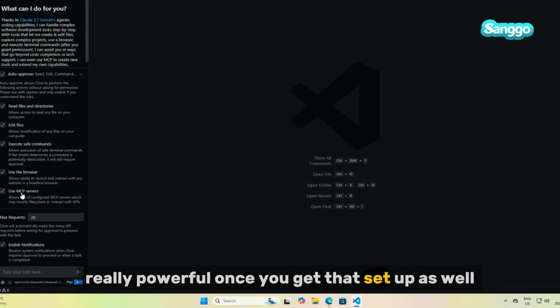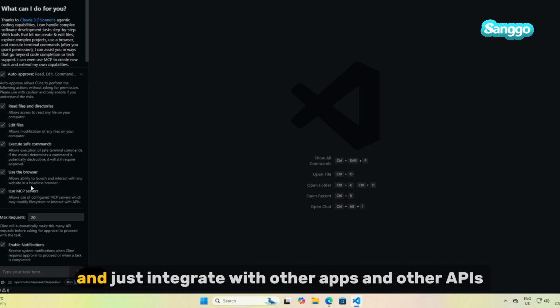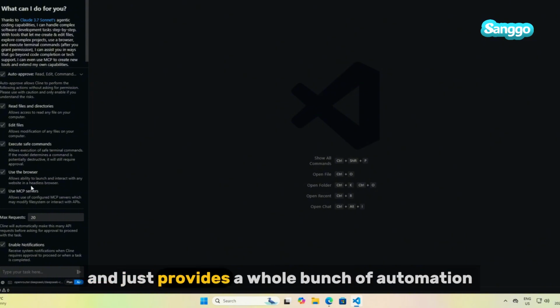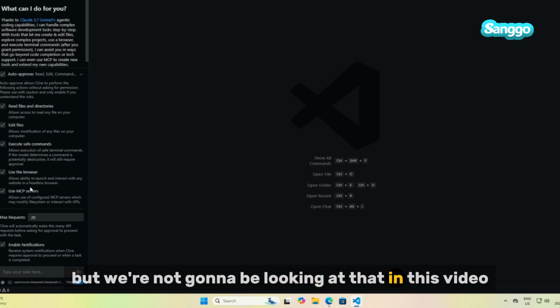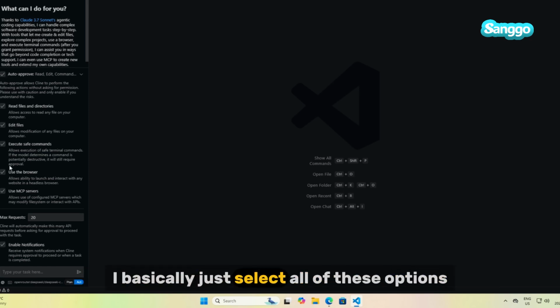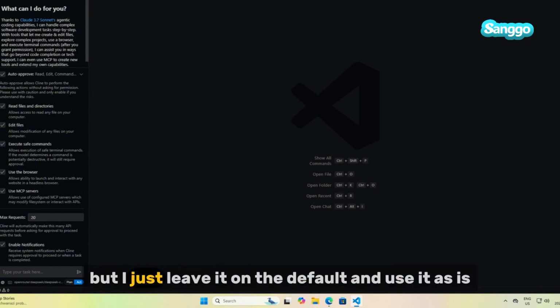Once you get that set up as well, it basically makes Klein able to search the web and just integrate with other apps and other APIs, and just provides a whole bunch of automation that you can do with AI. But we're not going to be looking at that in this video. I basically just select all of these options. I leave the max requests on default. You can also increase this, but I just leave it on the default and use it as is.